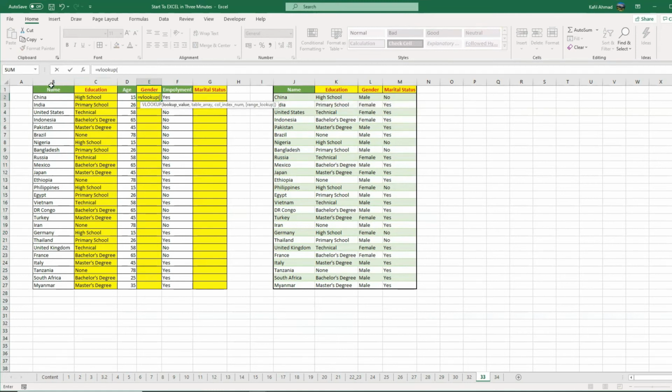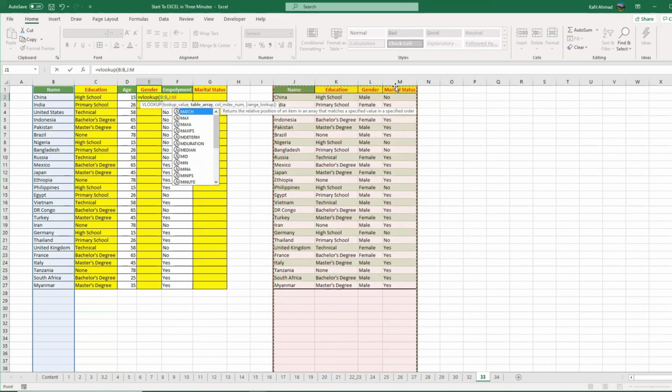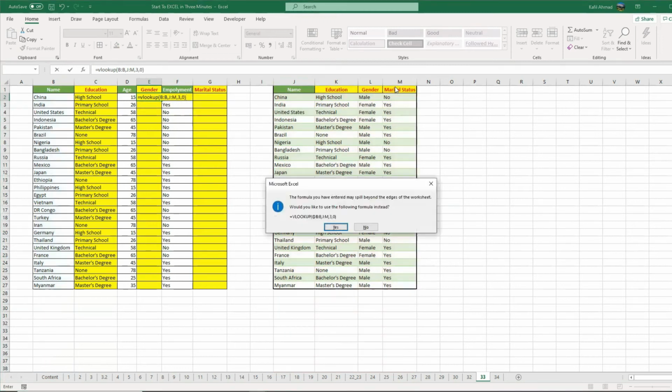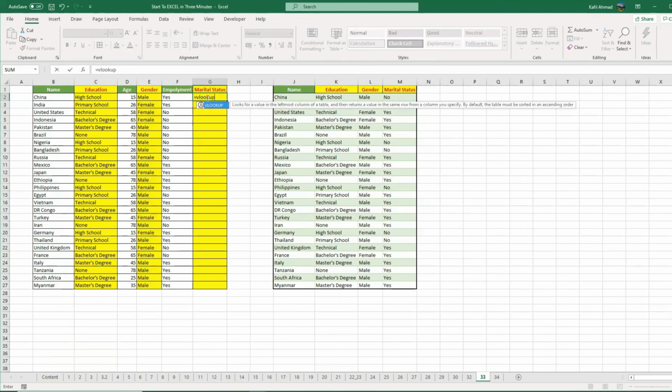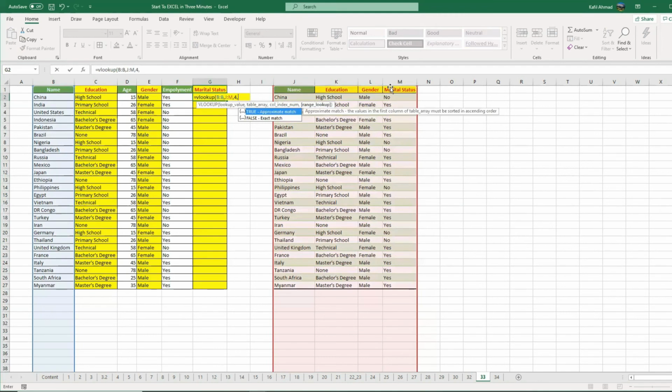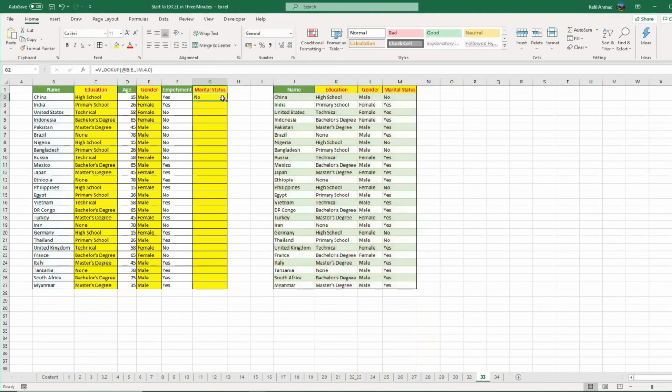Similarly, I will pull gender, which is VLOOKUP again, selecting column B from the first table, and then the whole table from the second table, and then extracting the gender column, which is number 3 in the second table, and then exact match. Similarly, marital status, which is column number 4, and exact match.